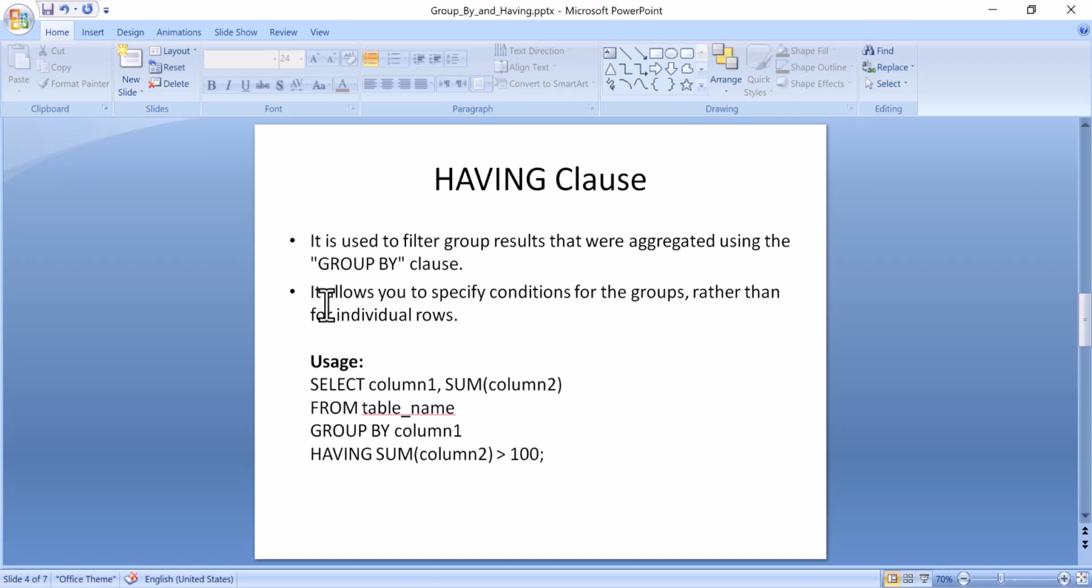It allows us to specify conditions for the group. That means the condition applies to the group by rather than to individual rows. So I cannot give a condition to an individual row. When we use the where clause, we apply the condition to individual rows, but in order to apply a condition in the group by, you cannot use where. In that case you will have to use the having.